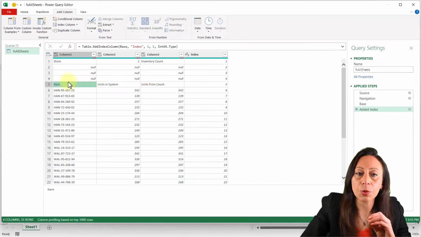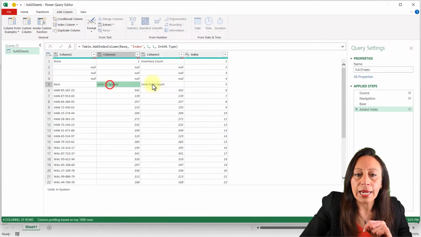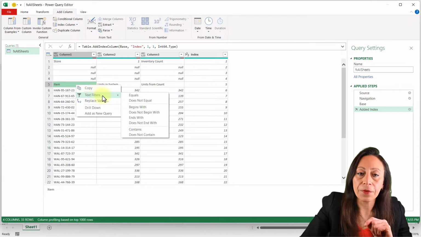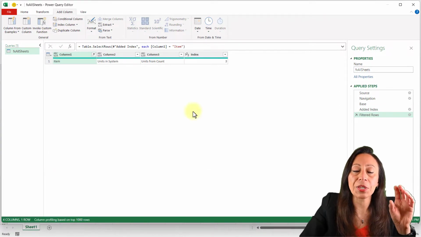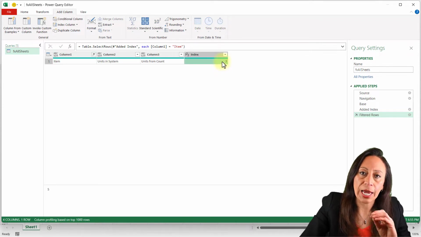I need to find a way to identify this line, and that will be through a filter. I can filter by any of these texts. I'm going to filter by the word item. Here on item, right click, text filters, equals. I have my titles line well identified, and they have an assigned number.